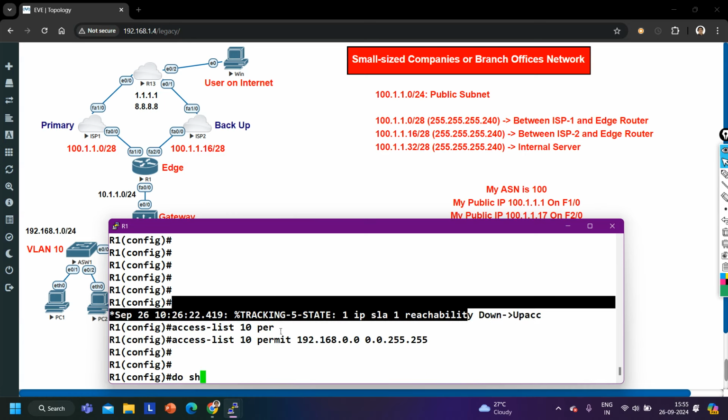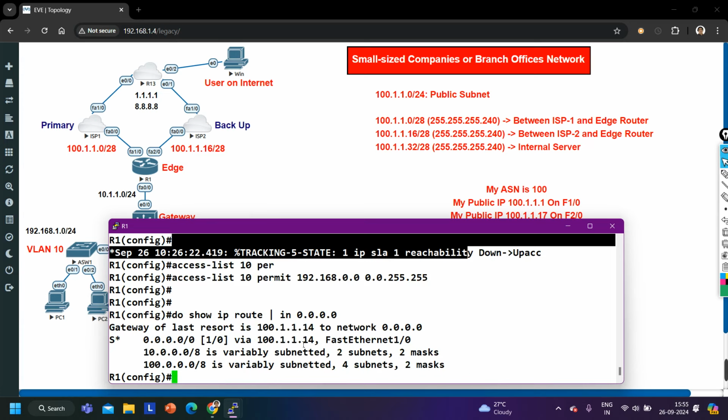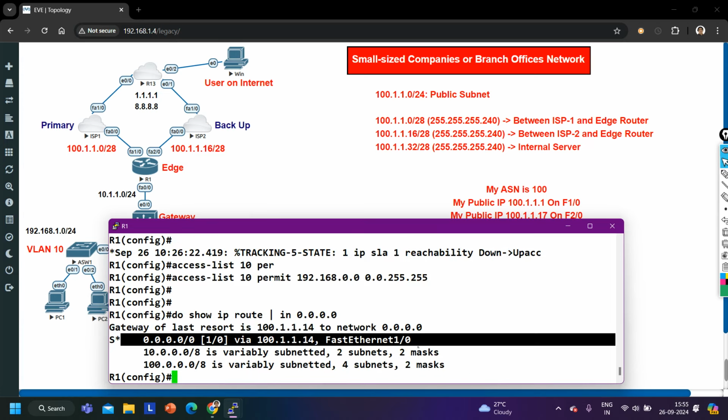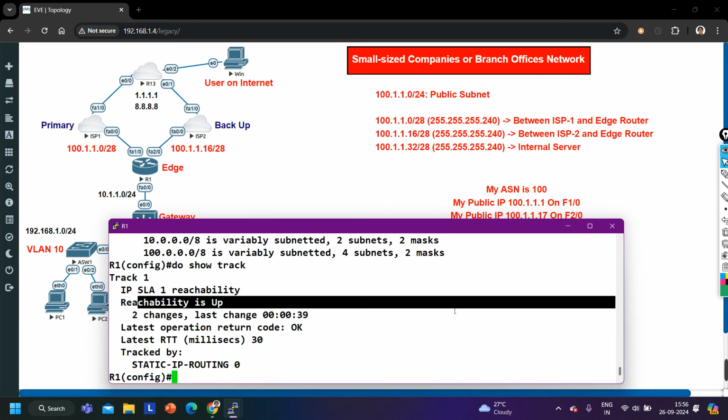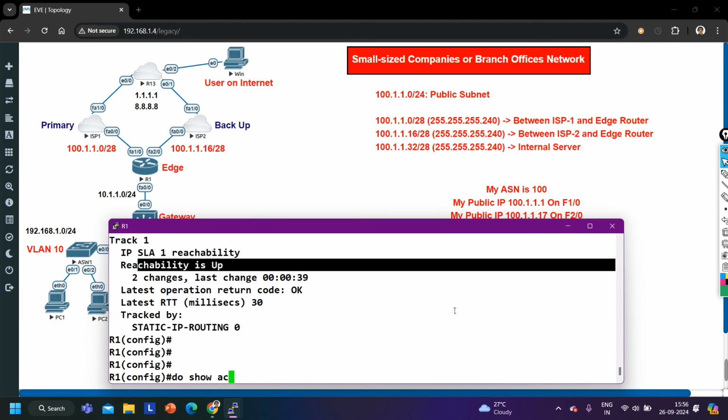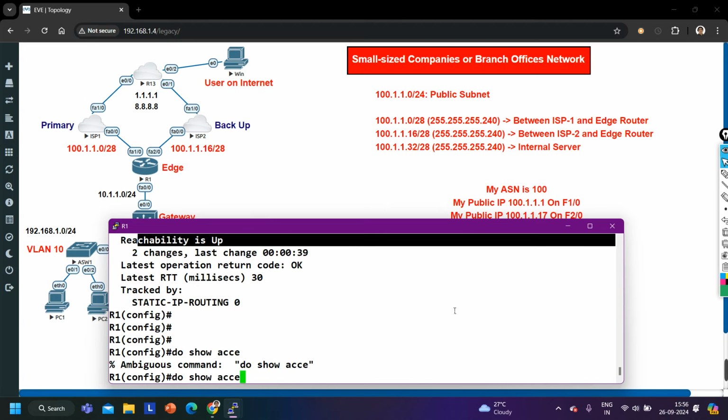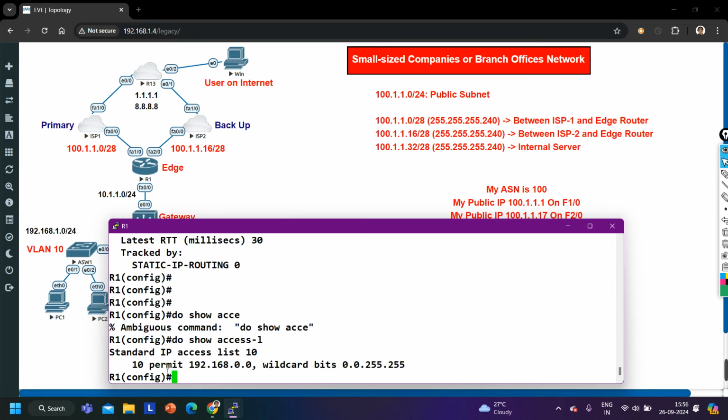So if your track is up, do show ip route | include 0.0.0.0. So if track is up, you can see it has changed the default route. Now the default route is reachable via ISP1. The reason, do show track. The track is up. Fine. So I have created the ACL. Do show access-list. Yes, we have one access list where I am matching the internal subnet.